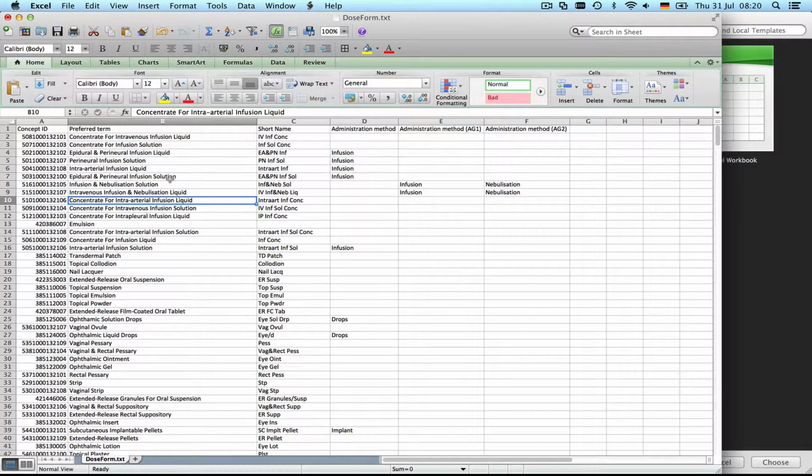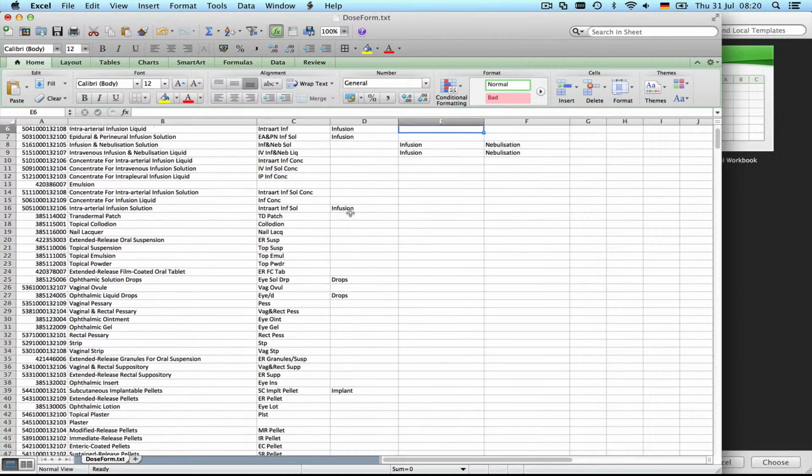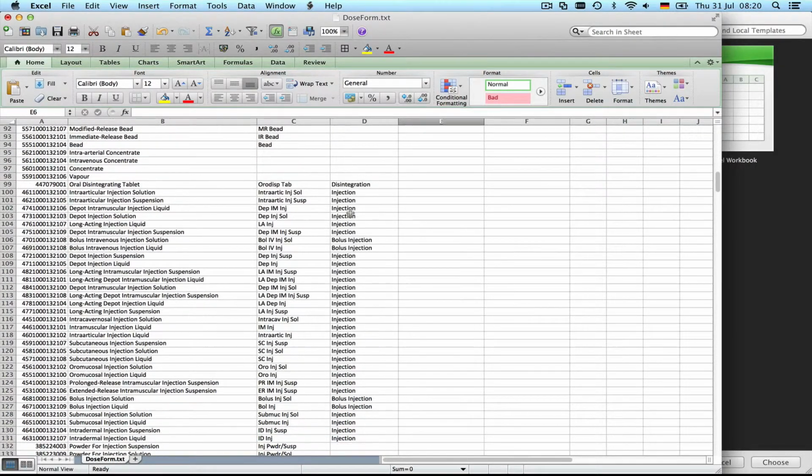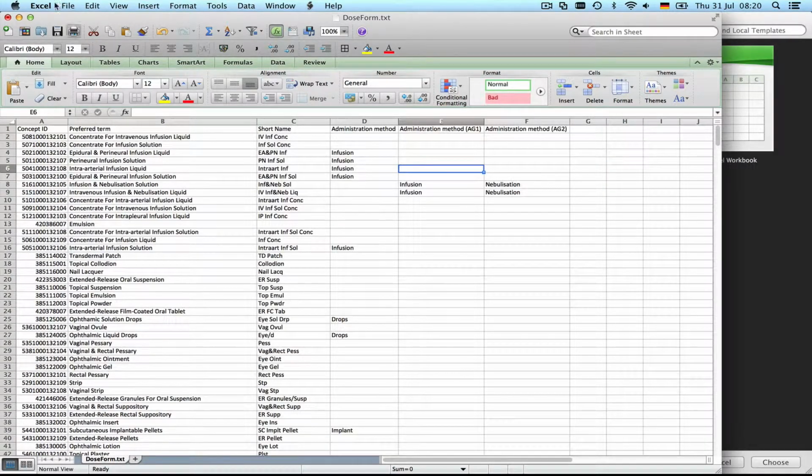Here we go. So you can see the concept ID again, the preferred term, the short name, and some of the members don't have attributes defined here. So this is why the cell is empty. We have different property groups for the administration method, and depending on which property group it is in, there were different columns created here for this. So this is what it looks like for a more complicated reference set.